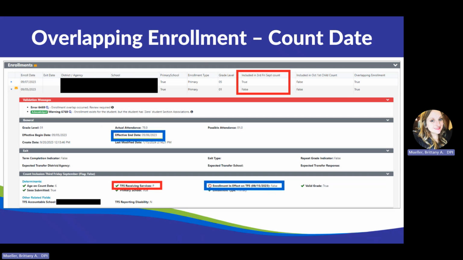So we have another field here in the enrollment section that says included third Friday, true, false. We also have this little category. When you open the enrollment, you can see this count inclusion third Friday here. In this example where this red box is, you are actually sending a present value. But because of our effective logic that's ending your enrollment early, you're not going to get the enrollment as of third Friday value count. Does that make sense to everybody?